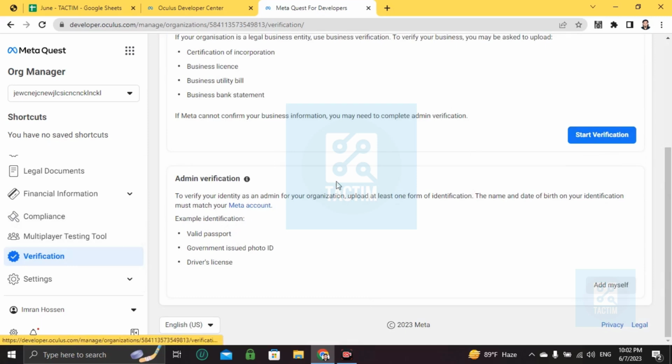Okay, so guys, this is how you can enable developer mode in Oculus Quest 2.